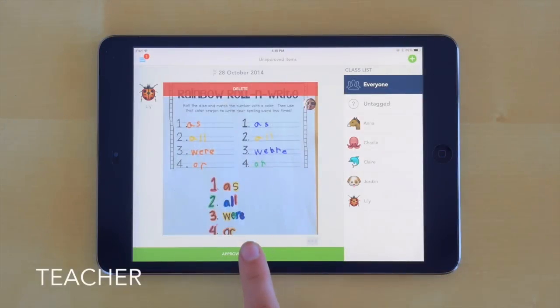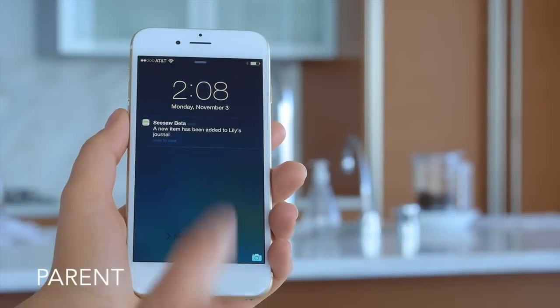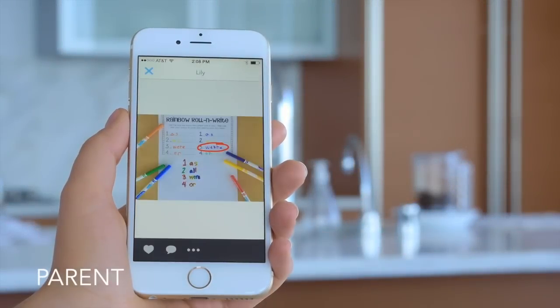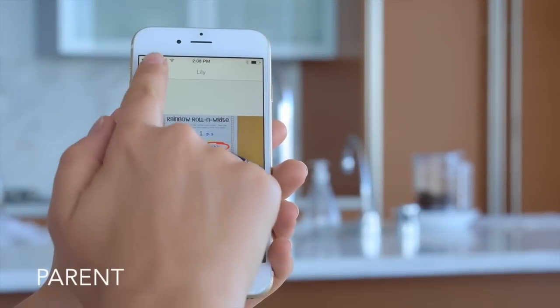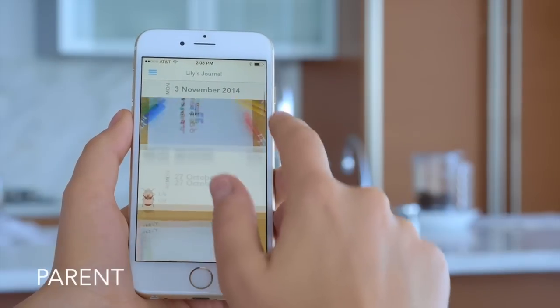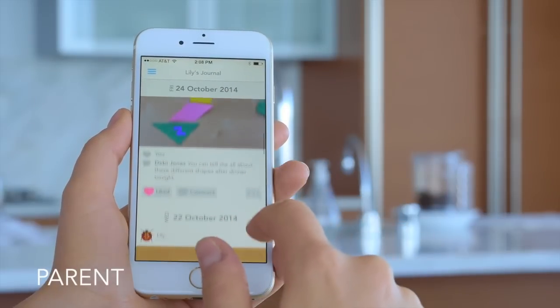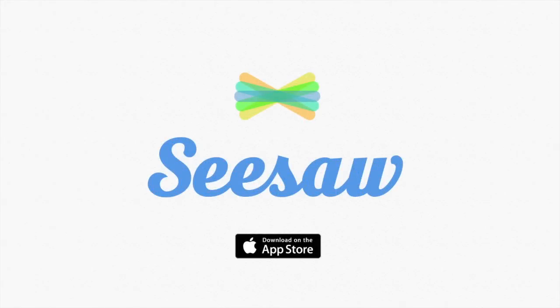When teachers approve new items, parents are automatically notified, giving parents a personalized glimpse into their child's day and a conversation starter for later. Parents can view only their child's journal, and student journals are kept completely private. Setting up your class takes just 30 seconds. Download SeeSaw in the App Store and get started.